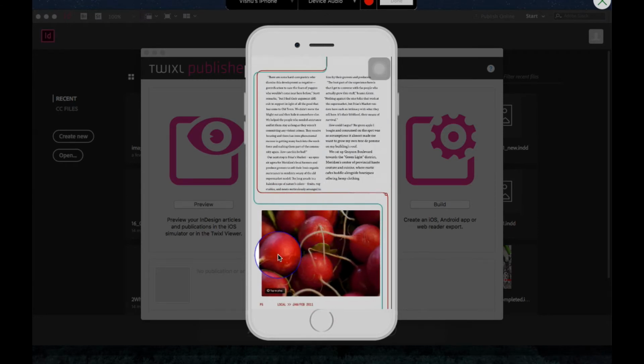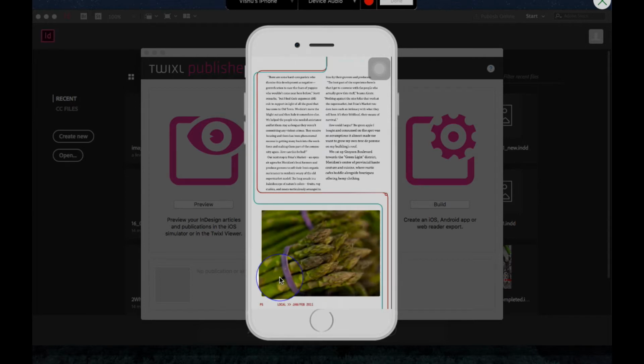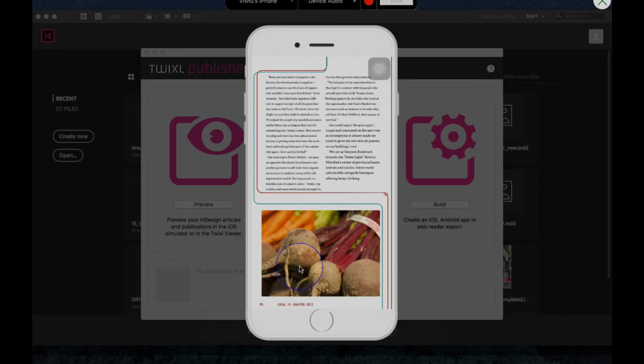Then we have a slideshow over here. If I click on tap to play, and just tap over it, it starts playing. You can see the pictures are changing automatically with crossfade dissolve transitions inside it.